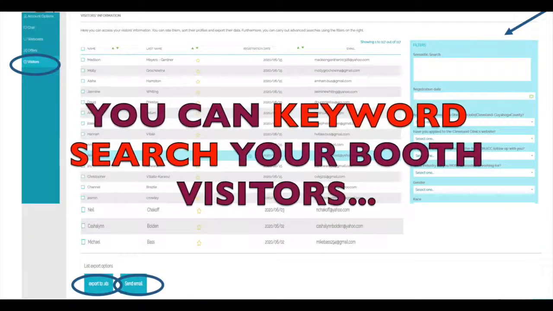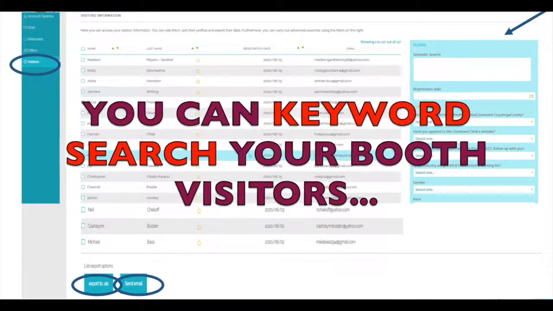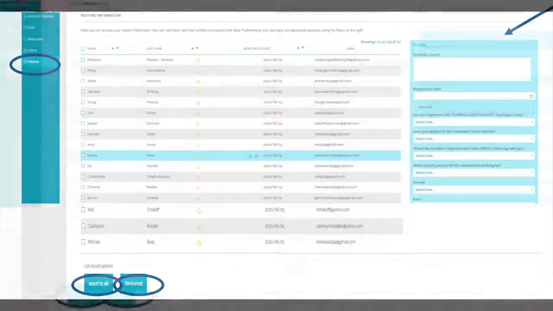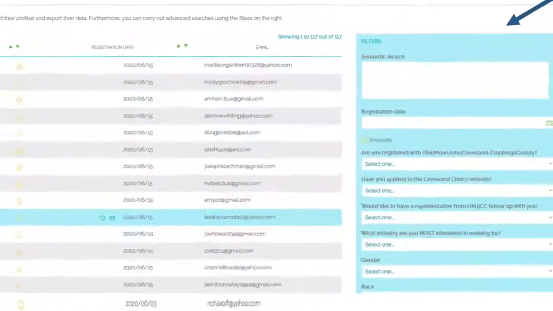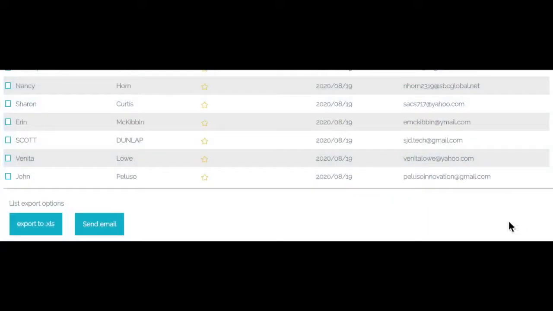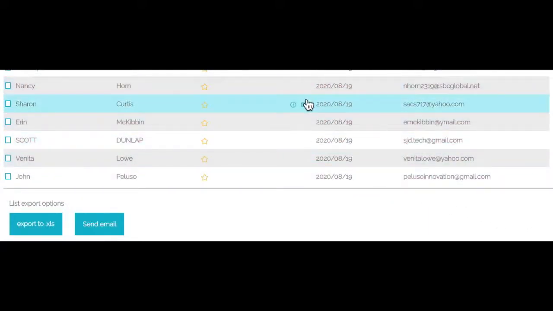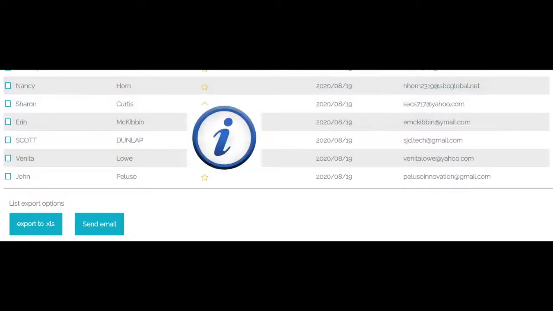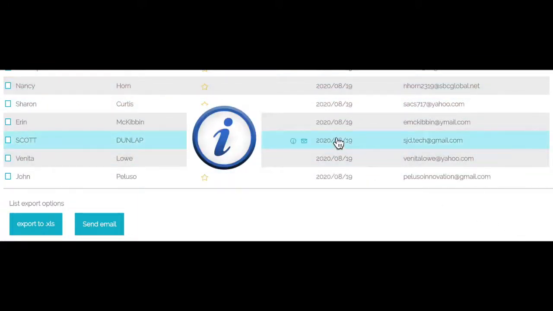You can also make a keyword search with this list of visitors to find potential job seekers that are perfect for your open position. On the right-hand side of your screen, you'll see a light blue filter box with a number of filters you can search your visitors with. Visitor names will appear that are applicable to your filter search. Move your cursor over each job seeker's name to click on the eye icon for more information and to view each job seeker's resume.